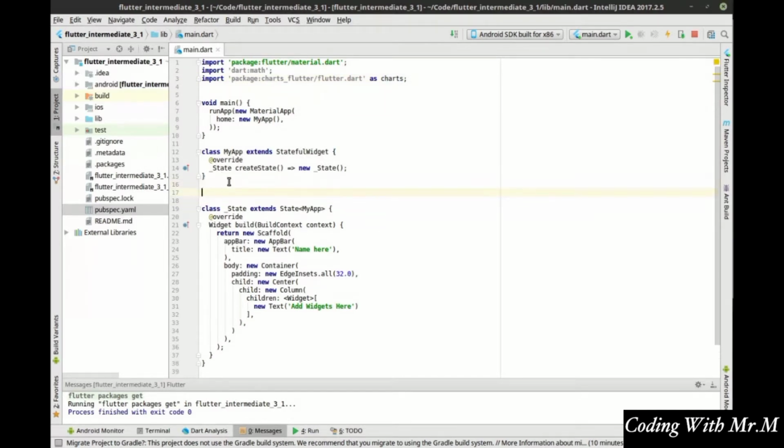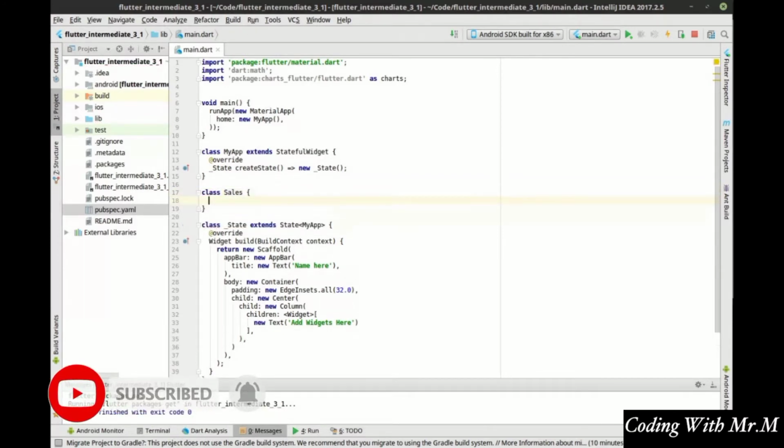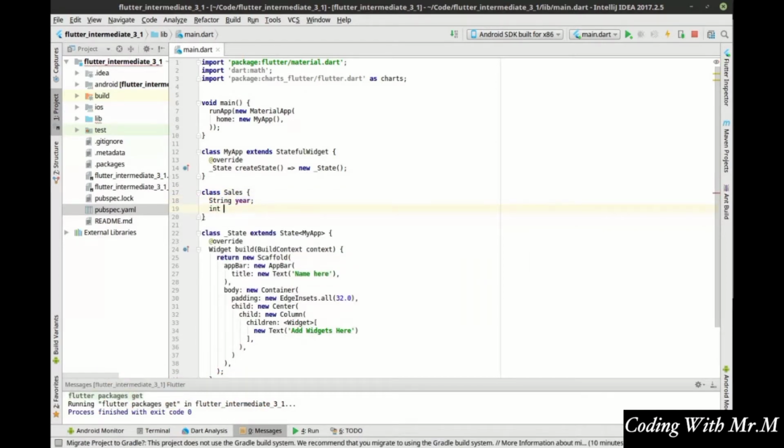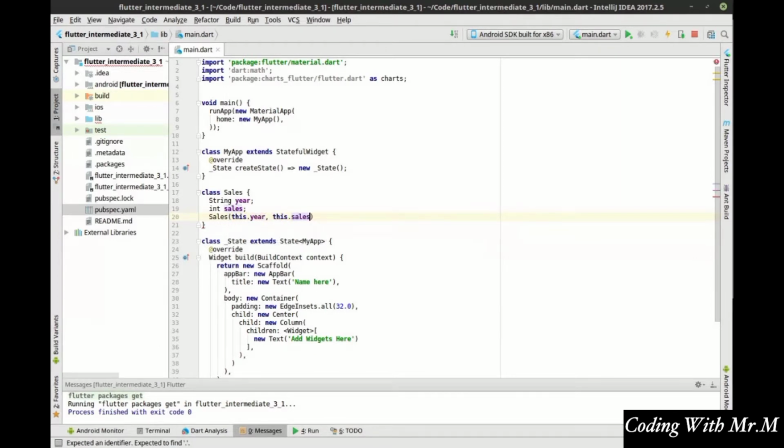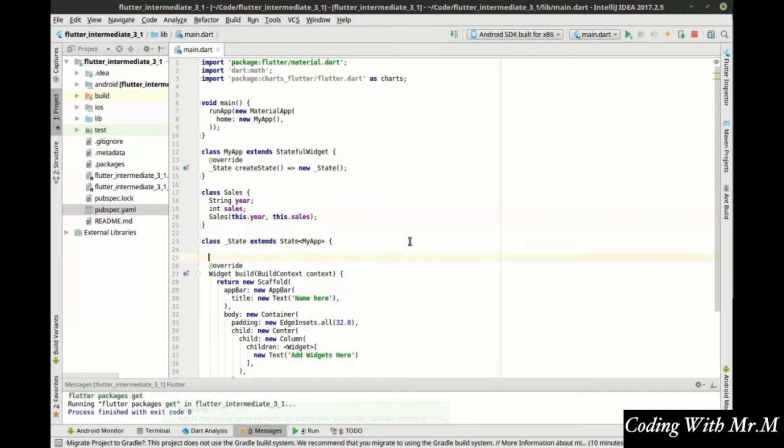Now, we need to actually start building out our app here. First thing we want is some sort of data container, if you will. So we're going to make a class. We're going to call this Sales. And in here, we're going to say String year and int sales. So basically we want to know the year and how many sales we had in that year. Now that we've got that out of the way, we can start working on our state.